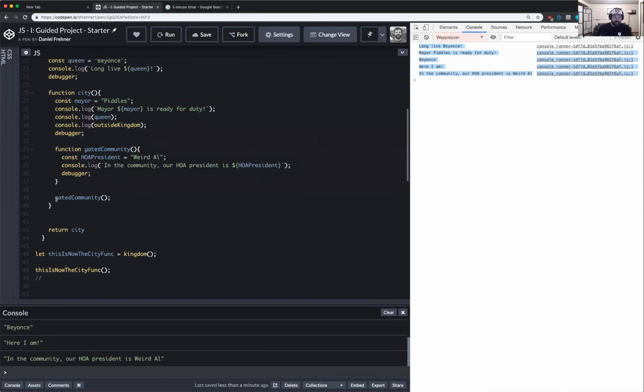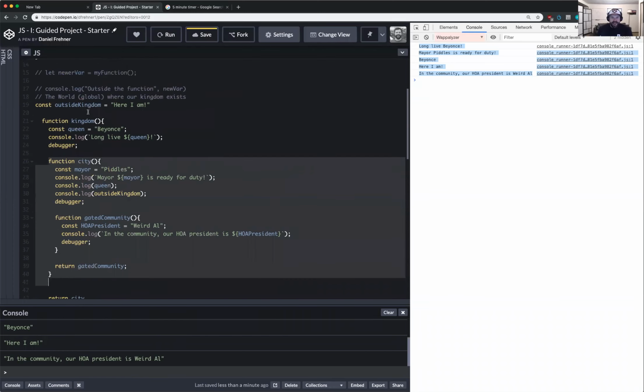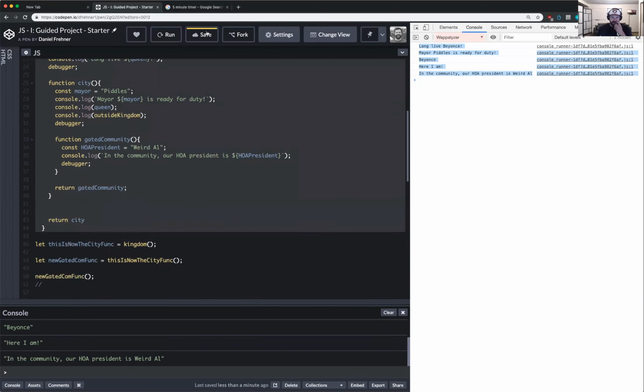Okay, so I can do this too. Return gated community, and then I can say let new gated from fun. And now if I call that, same thing. The gated community has access to this scope and this scope, all right?